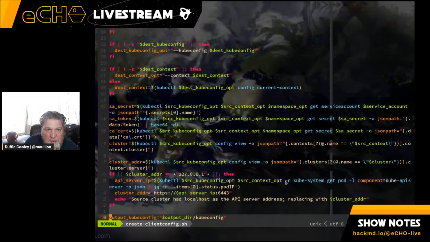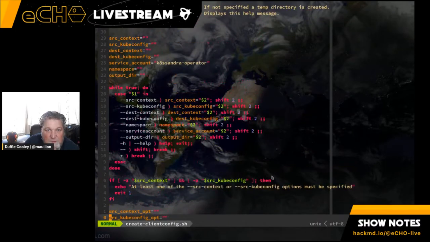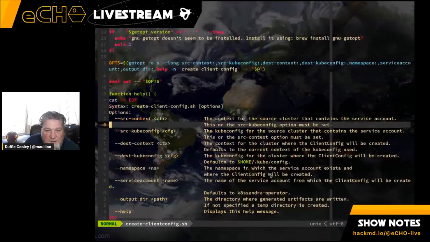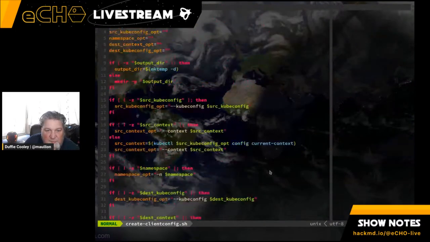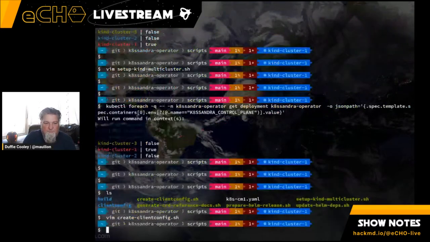So this is just creating the secrets themselves, which is interesting because what they don't tell you is what the permissions are for that service account. That's deployed as a different part of the mechanism. So let's go ahead and run this command.